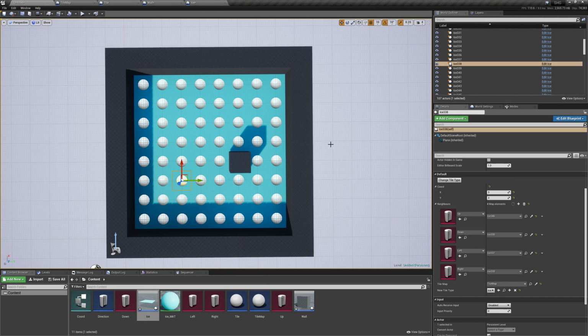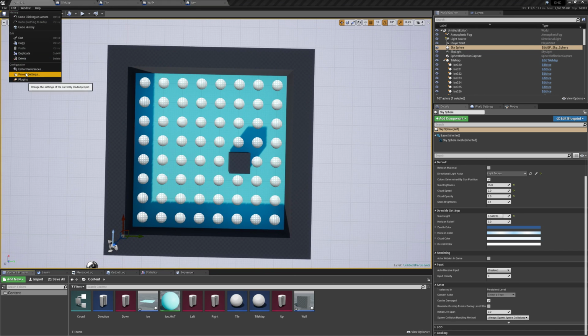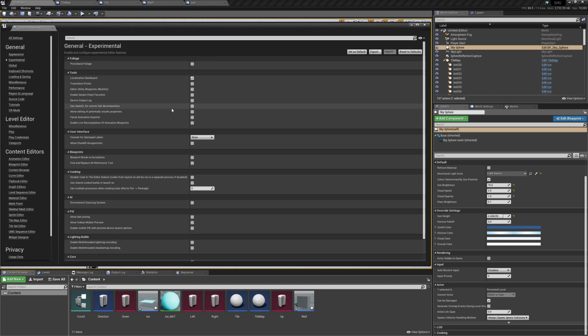Let's make it so we can also right click on tiles to change the tile type, because you saw me do it at the beginning of this video. In order to do that, we need to edit our editor preferences and go to experimental. This is an experimental thing, so if you don't want to play around with any experimental stuff, don't do this. Right here, editor utility blueprints utility. Check this box, that is default.